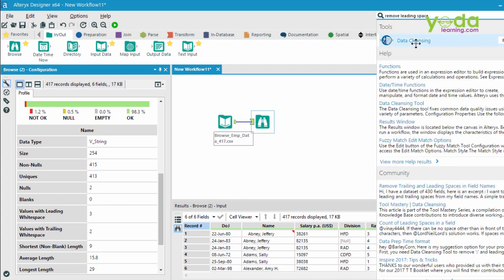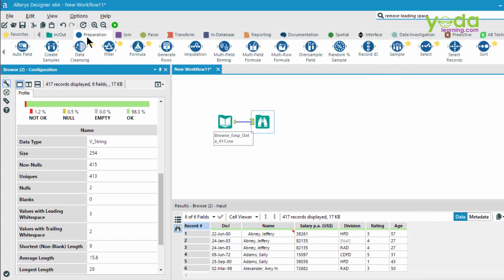And this is the most underutilized feature. Why? Because you may not know the exact tool name, but you definitely know your problem. So why not just specify the problem and use the recommended tool? So the color blue suggests that it should be in preparation. If you start scrolling the buttons one by one, you see the data cleansing tool. I'll drag and drop it here.